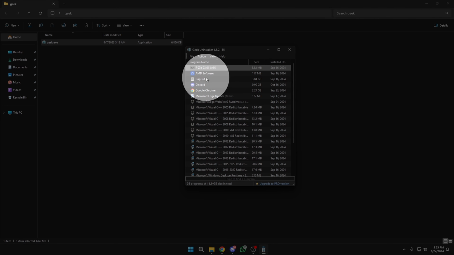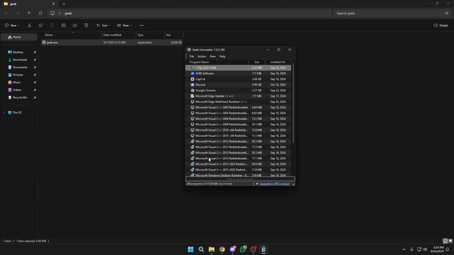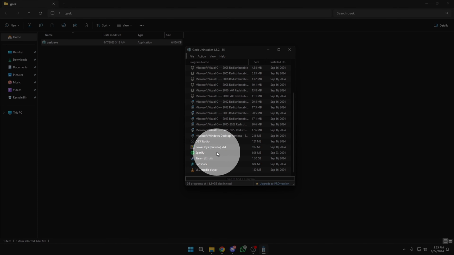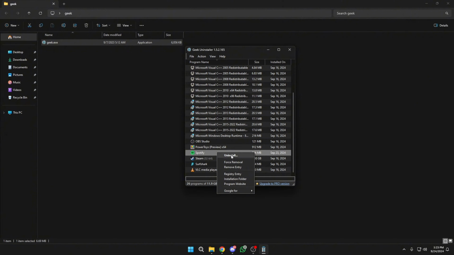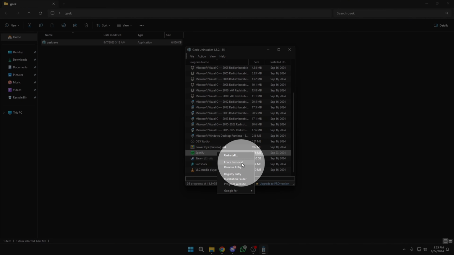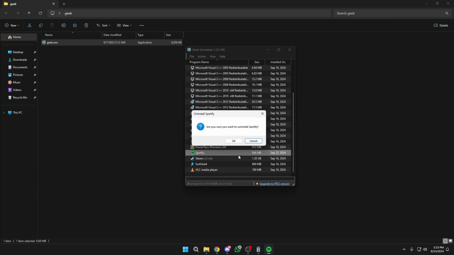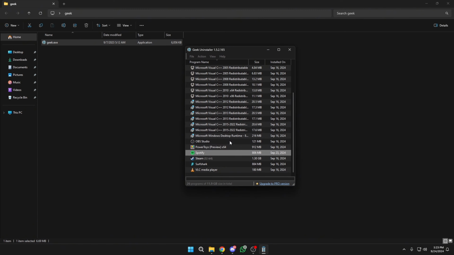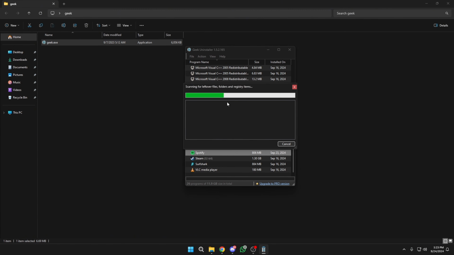And here we will have all the programs and games downloaded. Simply select the one we do not use, right-click on it, click on Uninstall, or in case it does not let us uninstall it, click on Force Removal. Automatically, the app will search for all the remaining files to be completely deleted.